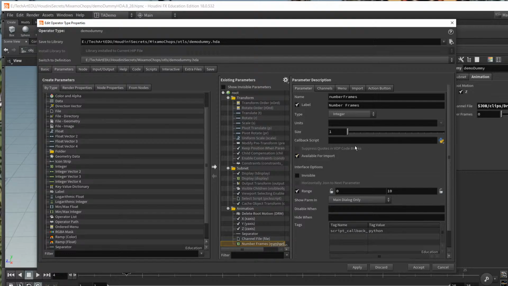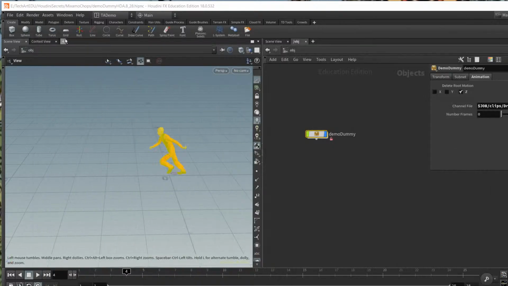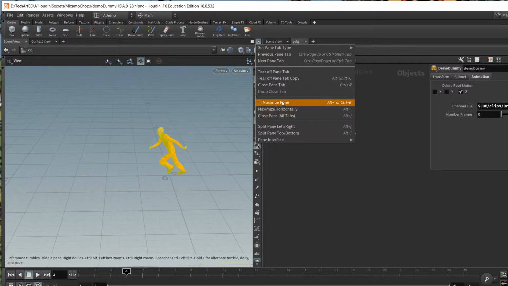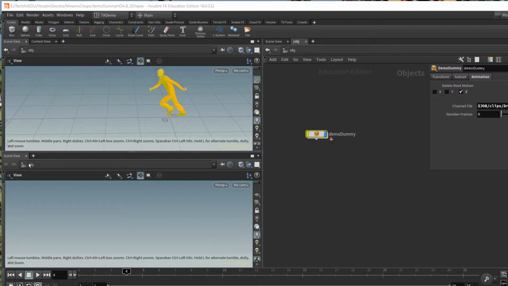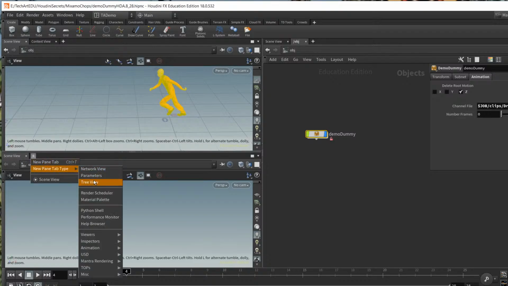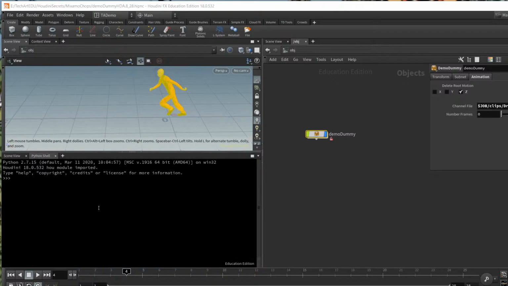So let's go to the callback script. Let's just see if this works. The callback script, I'm just going to type in, oh golly, what is this? Okay, I'm going to put this aside real quick. I cannot remember. So what I'm going to do is split this up and down, top and bottom, and then add Python here, Python shell.